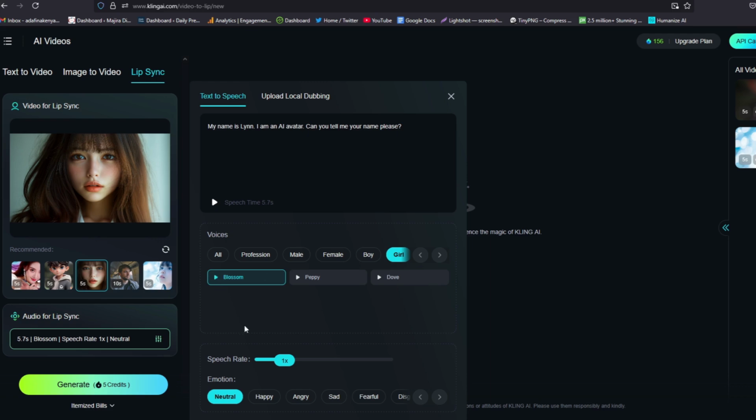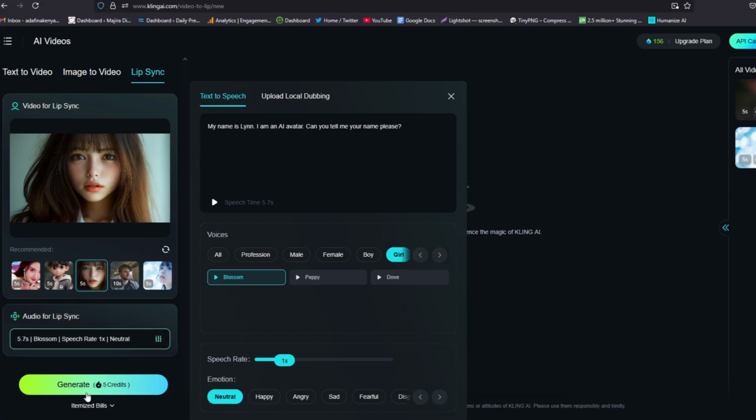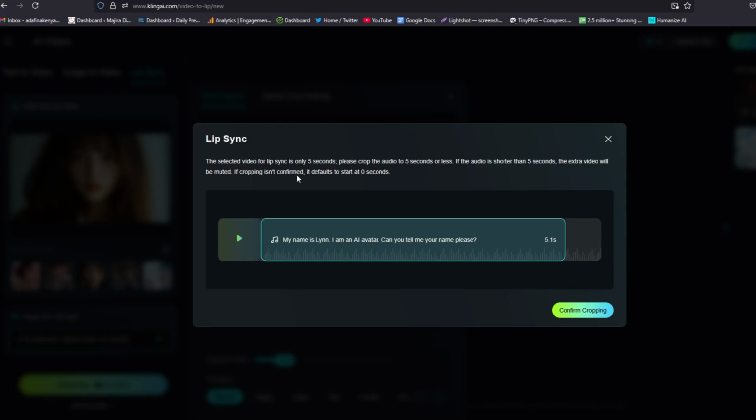I think that is okay. I'm okay with that. So once you're done, it's time to go ahead and generate. 5 credits will be used from our initial 156 credits that we have. And as you can see, this will last for 5.7 seconds. Now you can see the presets of what you have just chosen are here. So to generate, go ahead and click on generate. And then this tool will go ahead and generate.